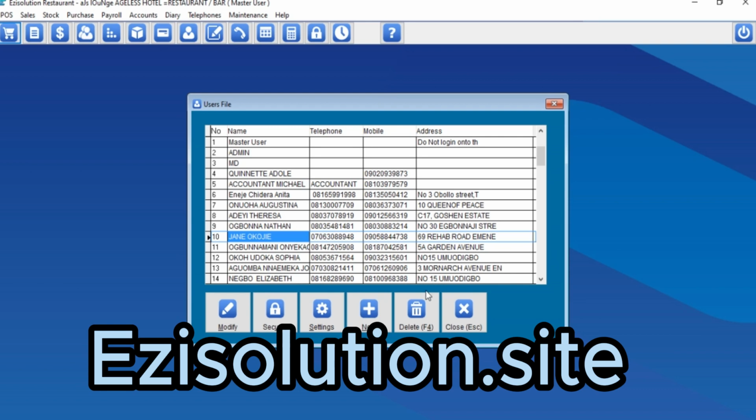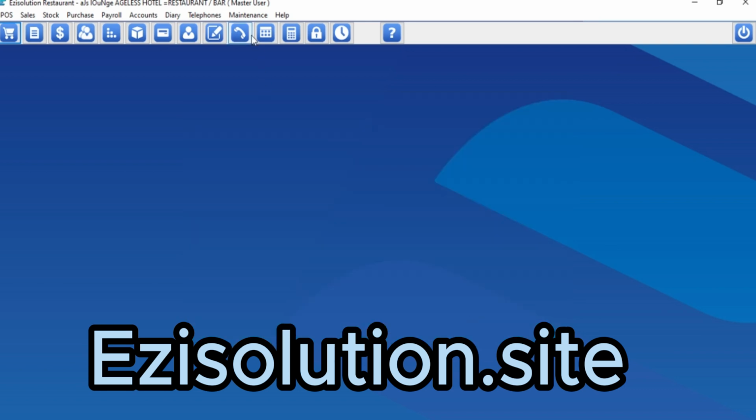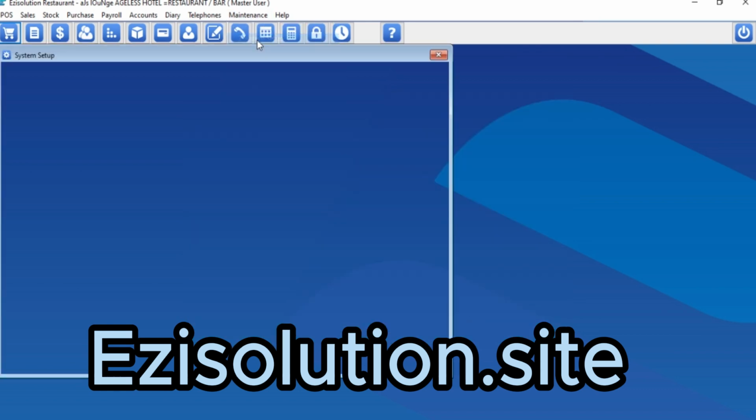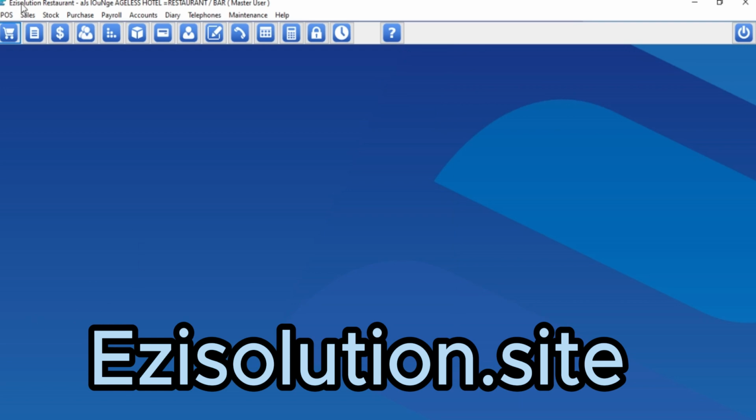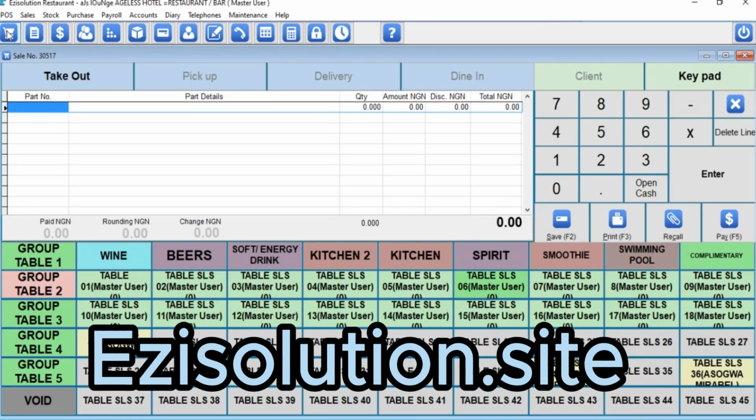And just like I said, you decide if you want them to be able to go into another person's table by enabling here. So that is all. Now back to the table, like I was trying to explain before.